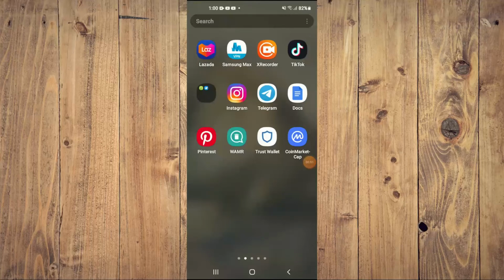Hello, in this video I'll be showing you how to buy Helena Financial token on Trust Wallet and PancakeSwap. First, you'll need to download the Trust Wallet app. Then I would also recommend that you download the CoinMarketCap app.